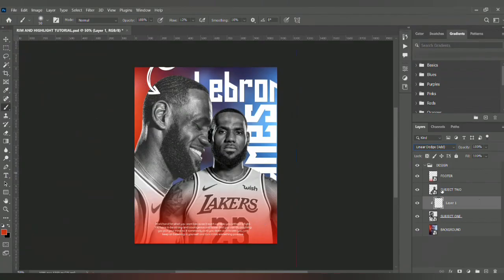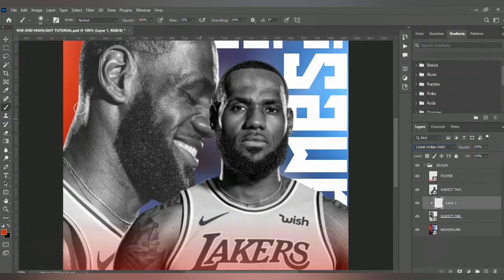And then after doing that, next thing to do is to zoom in, and then I am simply going to paint on the subject where I have the highlights. Remember I said you have your highlights, your midtones, and your shadows. So we're going to be actually concentrating on the highlights of the subject right now.